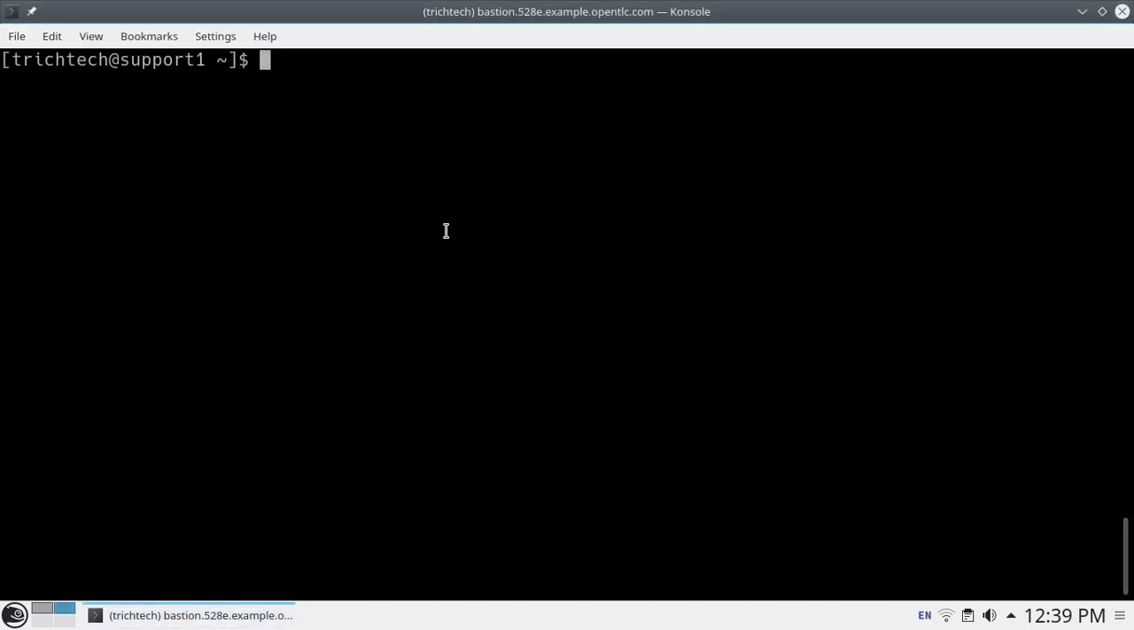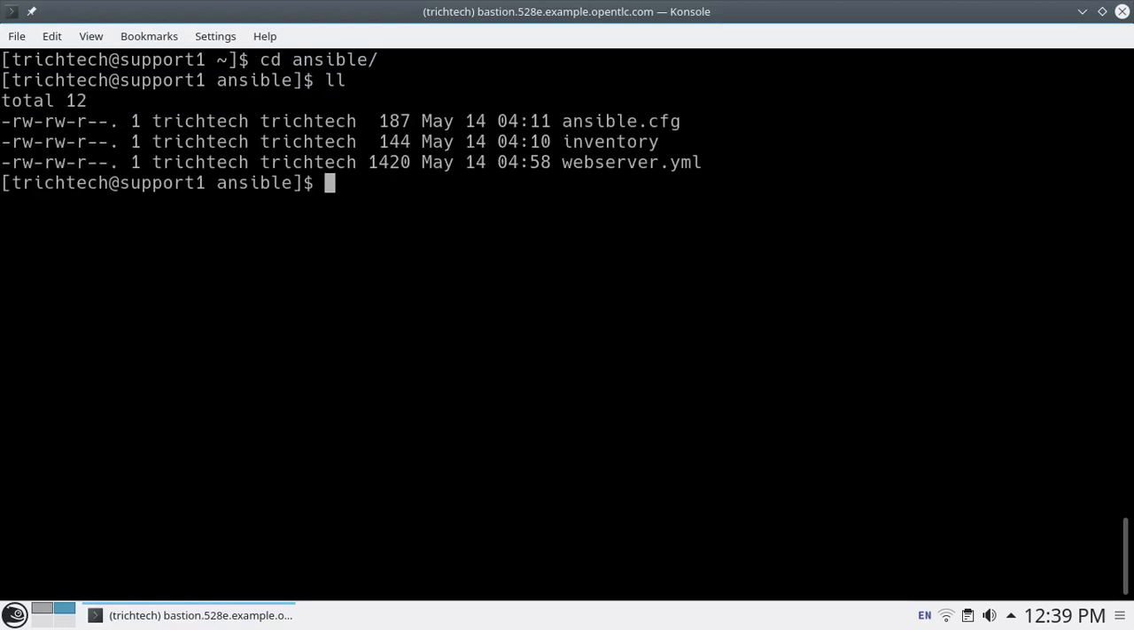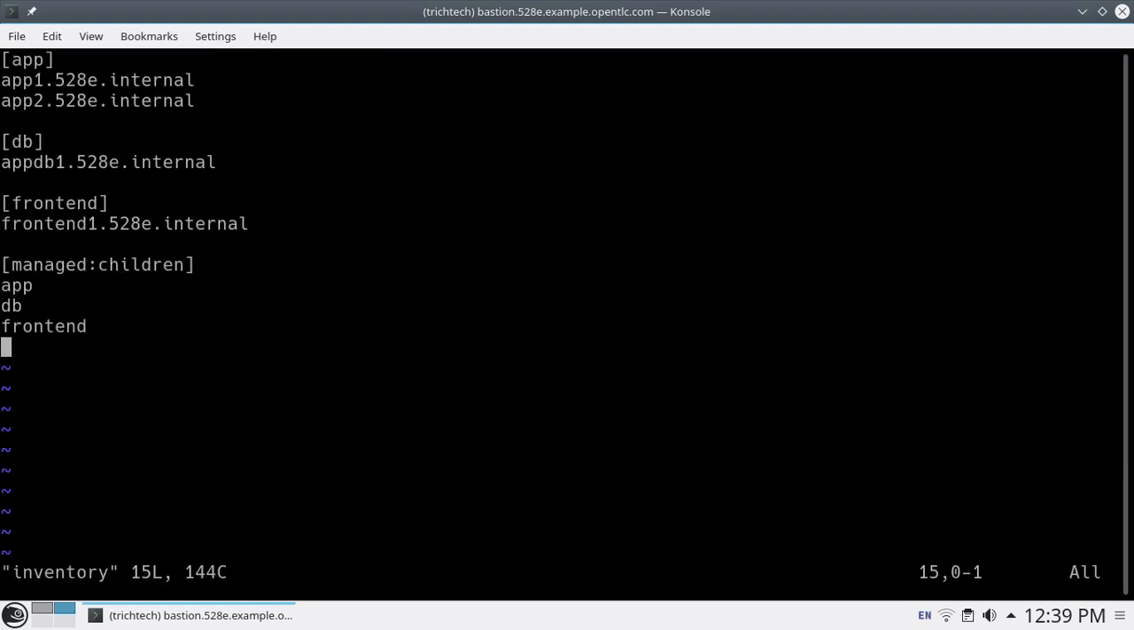First, for the demo, I have logged into my Ansible server, and here I have already created a folder called Ansible, where I have my ansible.cfg and inventory file. Now, first I will set some variables in my inventory.